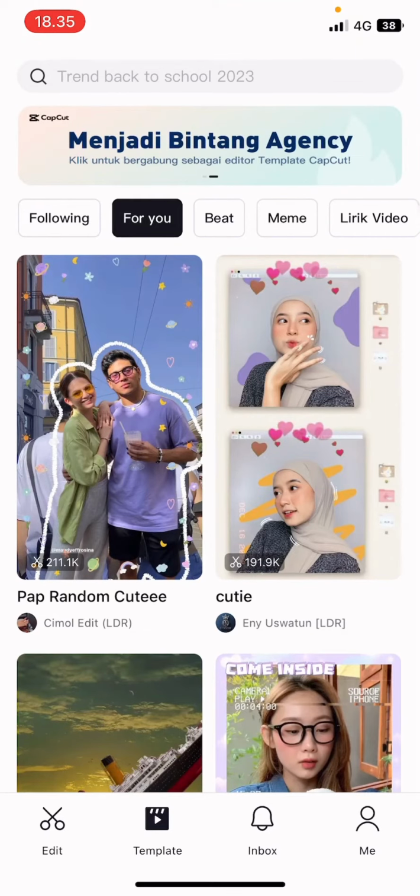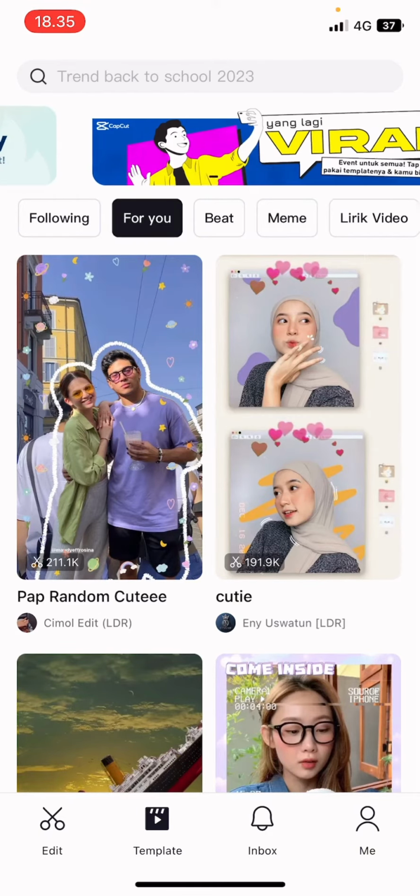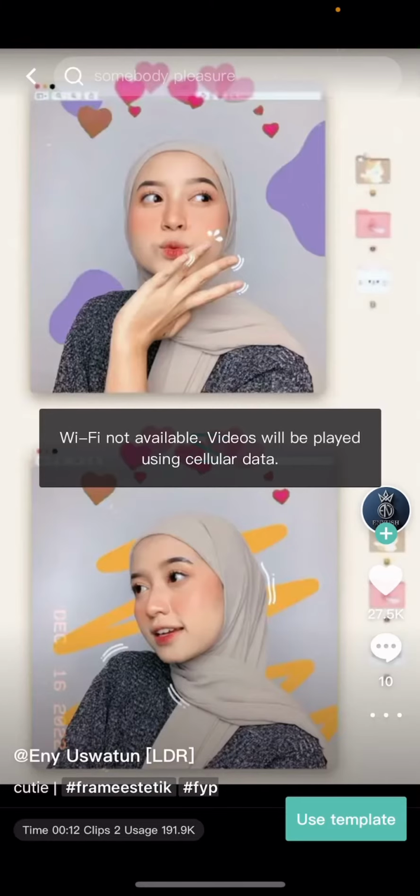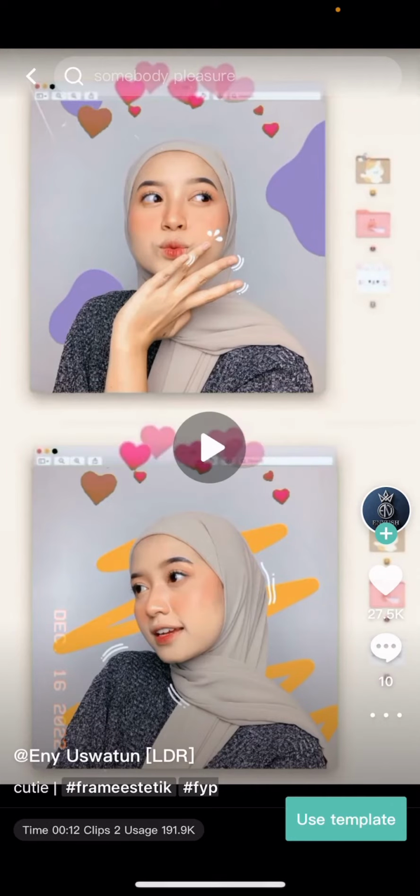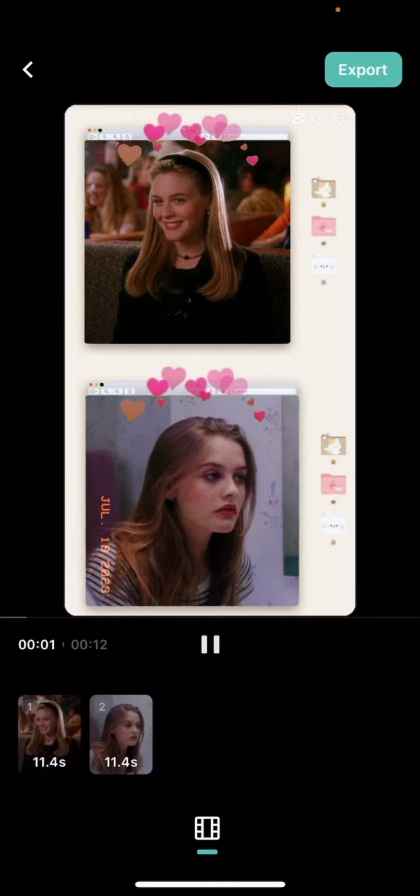In this video I'll be showing you guys how you can basically change the song on the CapCut template. So select the template that you want, and then select use template and select the images that are needed. Select preview, and as you can see, that's the song that they chose.